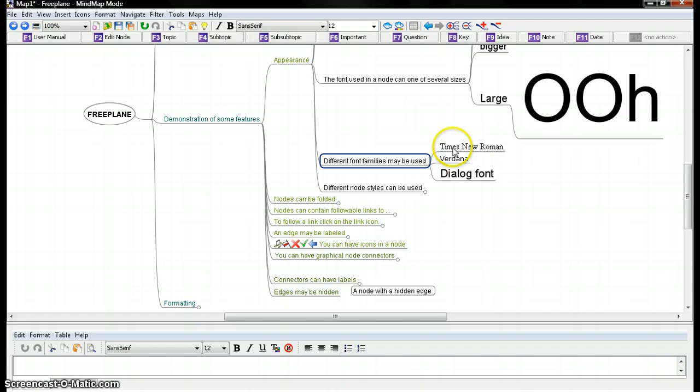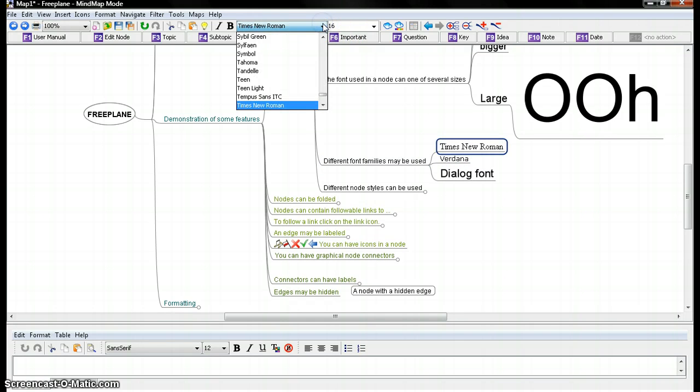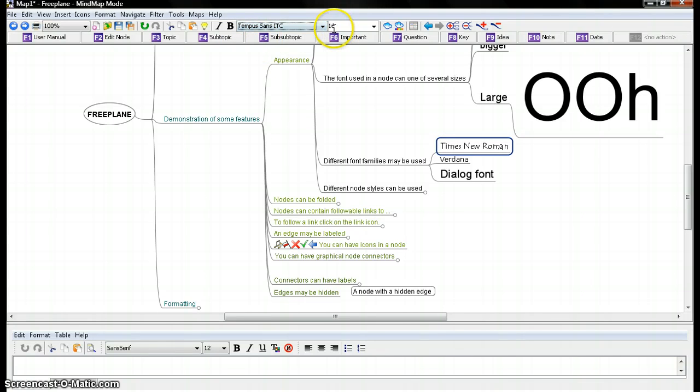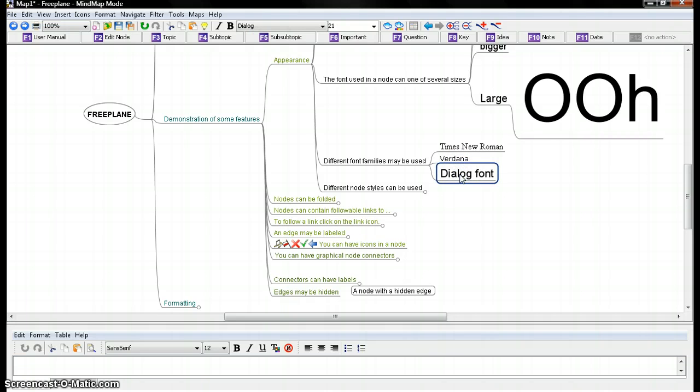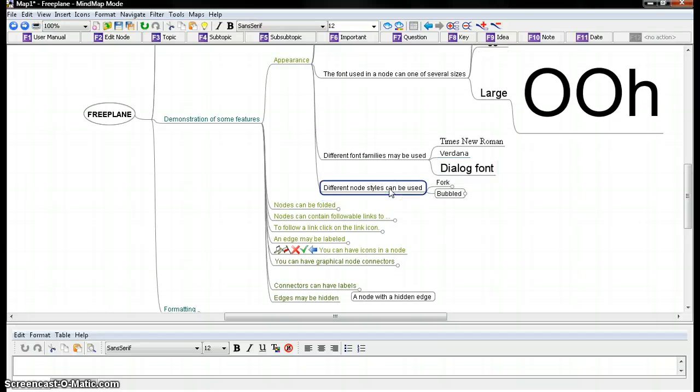You can also change to a different font, and the fonts can be found in the toolbar. I think the toolbar is the easiest way to find the fonts. So these are different font families.